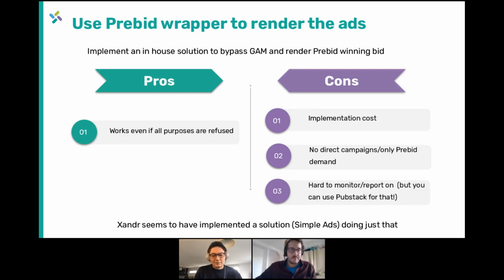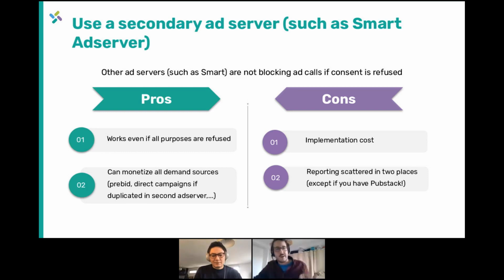The last solution we identified is to use a secondary ad server, such as Smart Adserver, for instance, but it can be another one. It's just that we know that Smart is doing that. Other ad servers are not blocking ad calls if the consent is refused. So basically the idea is to split the traffic depending on the consent given by the user. If the consent is approved, it goes through the usual route, going to your main ad server. And if it's refused, it goes to a secondary ad server.